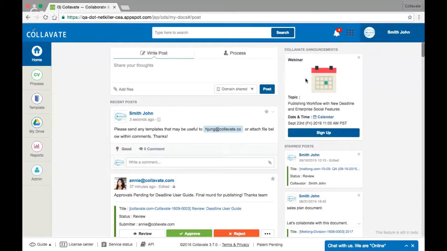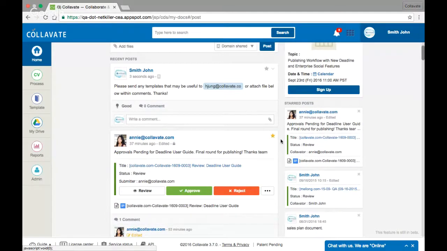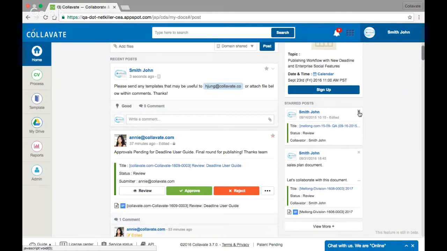Users can also bookmark a post by clicking the star on the right corner of any post to pin it under the starred post list. The starred post list appears to the right of the user's activity feed so that important posts that may have been pushed down on your feed by new posts can quickly be accessible. When you no longer need a post to be on your starred list, you can click the X in the right corner to remove it, and it will be unstarred.